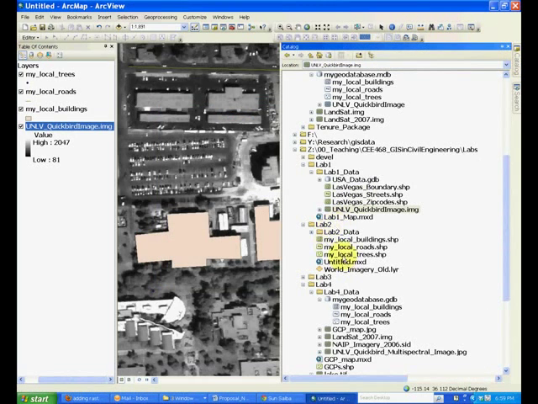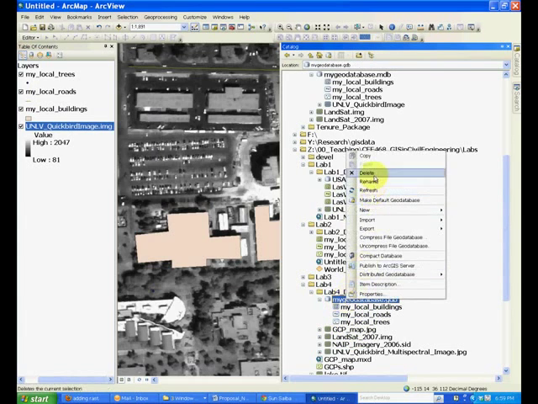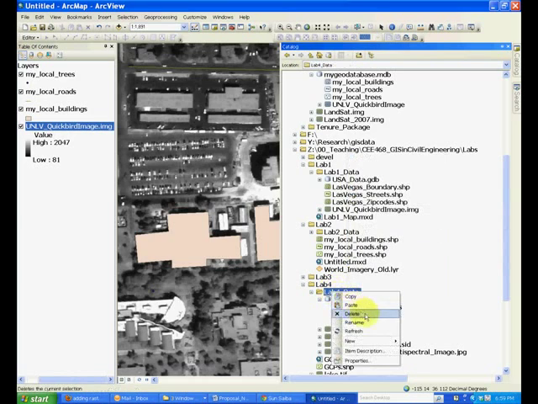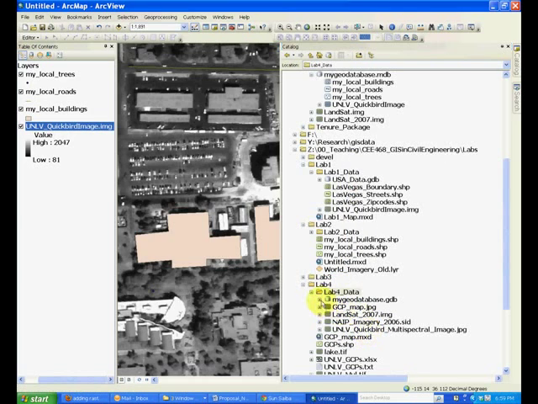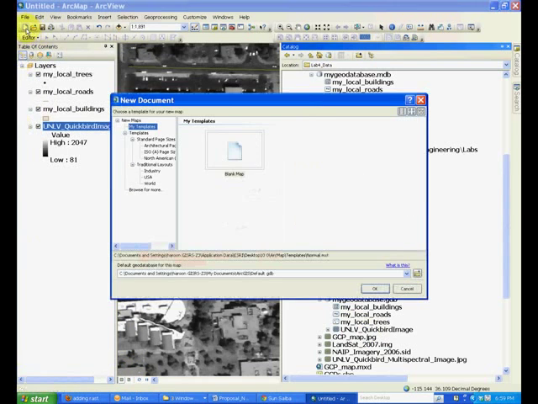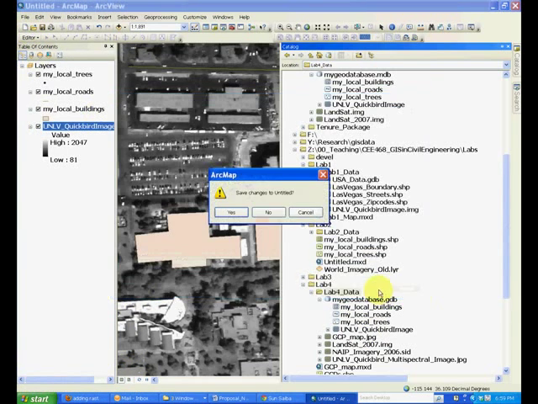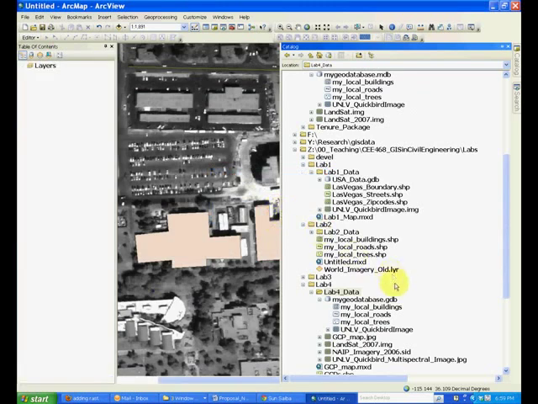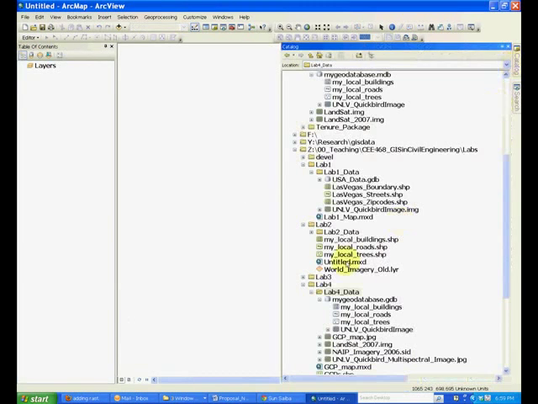Now if you look at my geodatabase and refresh the folder, you should see that the QuickBird image has been added. Let's close this. Let's open a new blank map and add all of these layers now from the geodatabase.